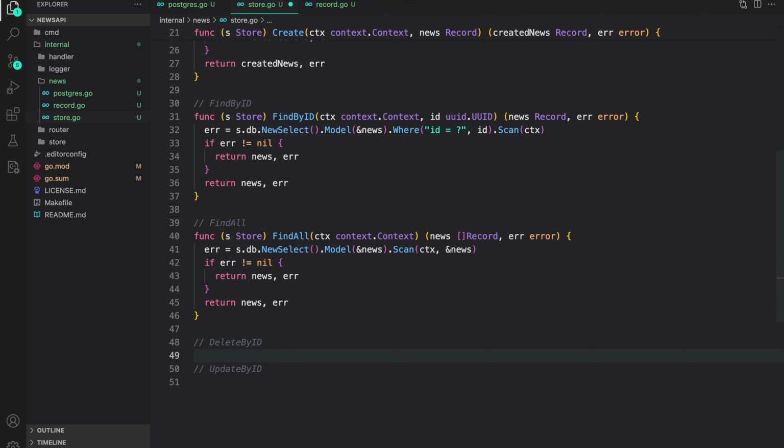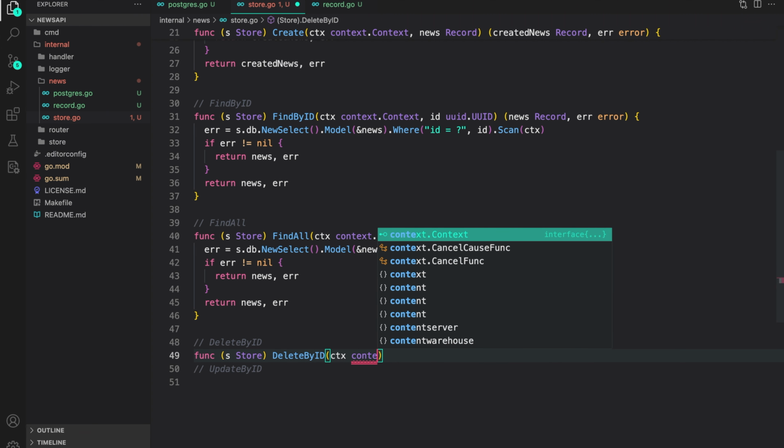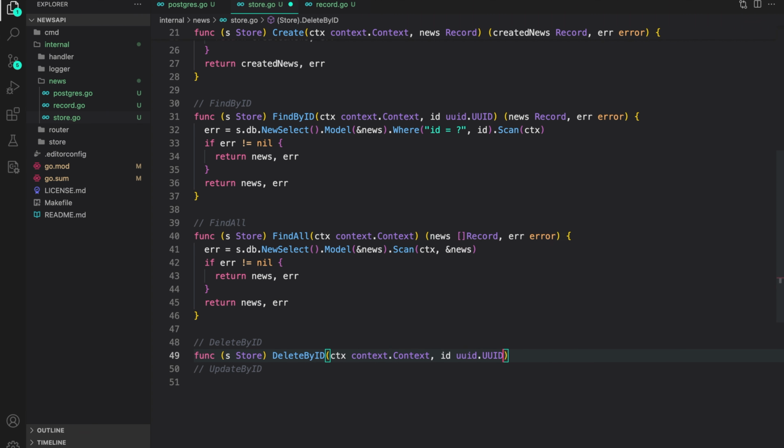Now let us create the method delete by ID. So func s.store delete by ID. Again, first thing is context, then the ID of news or the record that we want to delete. In this case, we will just return an error if the operation fails. If nothing happens, we just return nil.